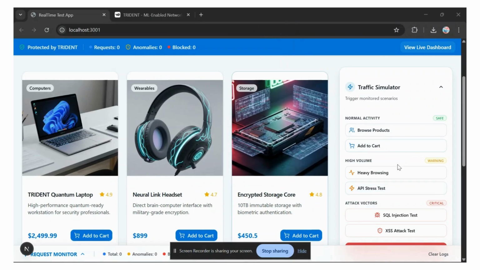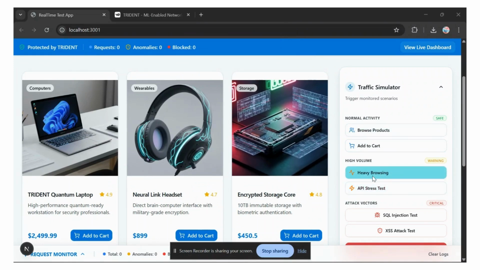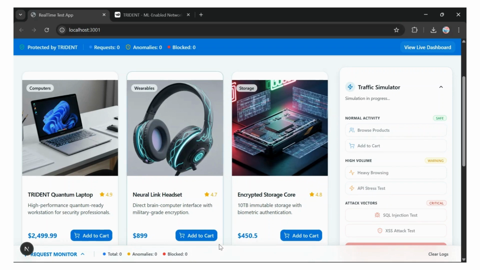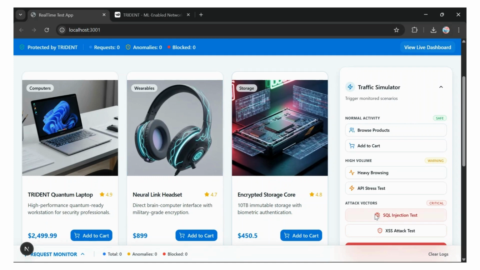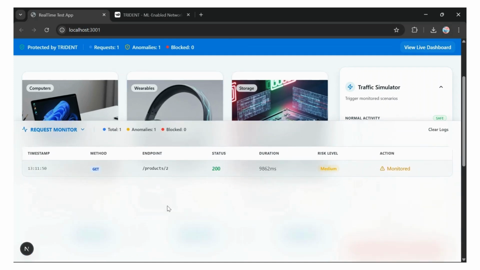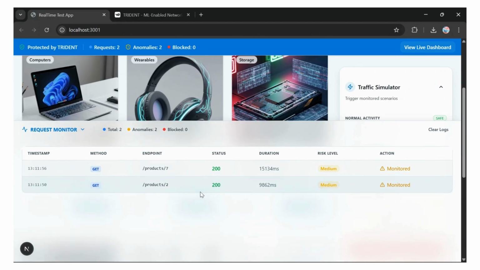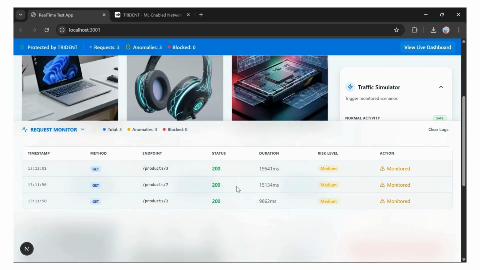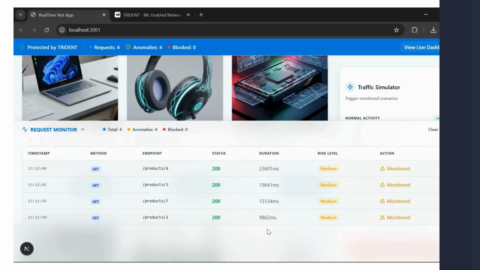Now for the exciting part, let's see Trident detect attacks in real time. This is our test e-commerce application running on port 3001. It simulates a real website with products, cart, and user sections. Every request from this site is logged to Trident. On the right, you can see the request monitor updating live with every request. Watch. I'm browsing products. Notice the requests appear with green, low-risk indicators. The ML model correctly identifies this as normal behavior.